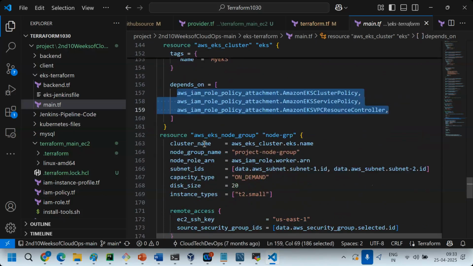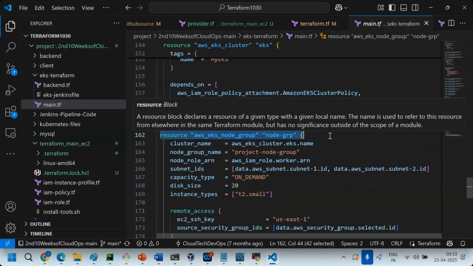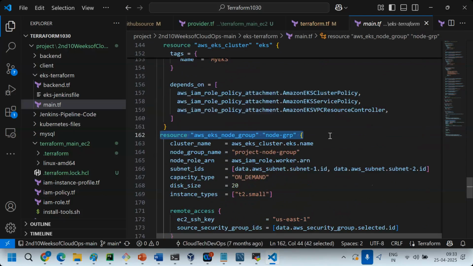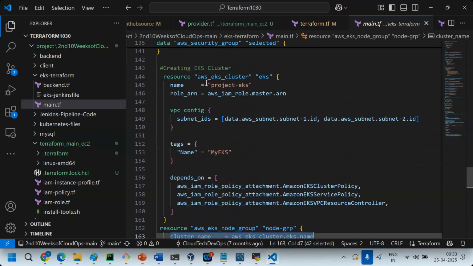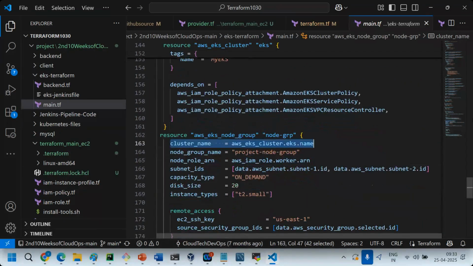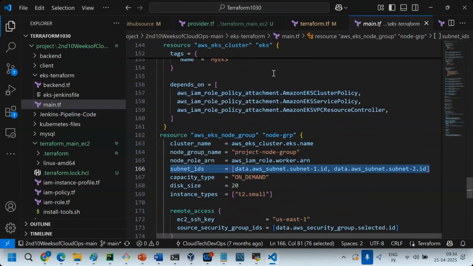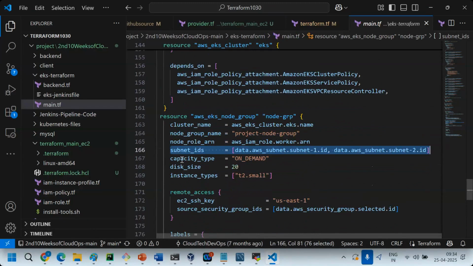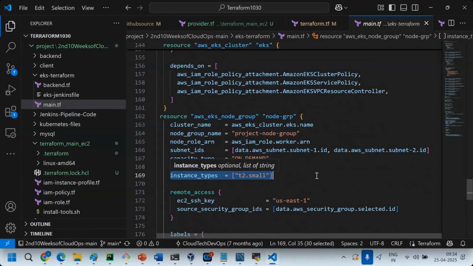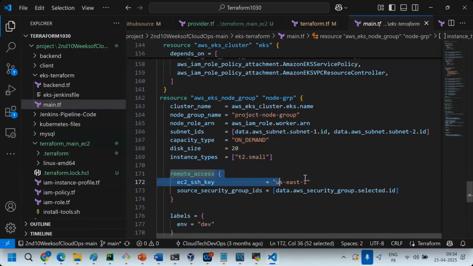After that, I'm creating a node group. Here only we need to pass how many nodes are required and all. In the node group, I'm giving the cluster name, and now the node group name also. The role required for the node group I have also created before. And subnets I'm calling from this data block, which subnets are required for the node. And capacity is on-demand nodes, on-demand EC2s. Disk size is 20 GB. Instance types are T2.small. And remote access keys.